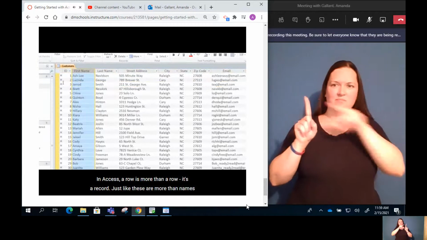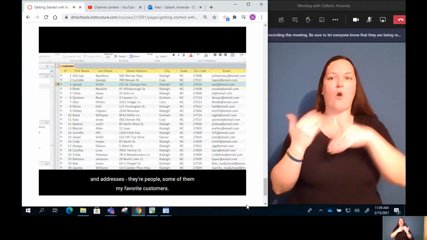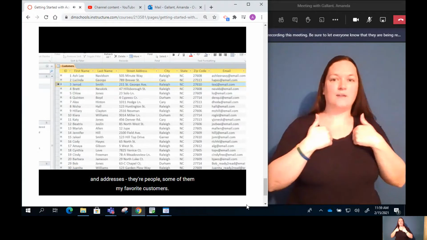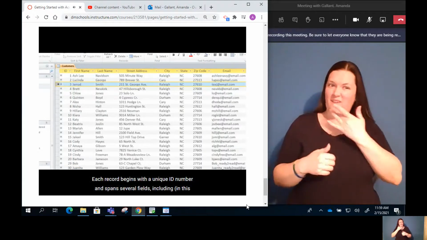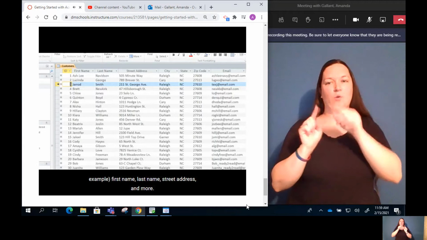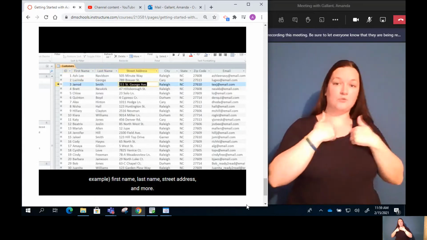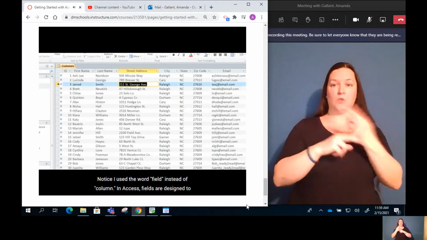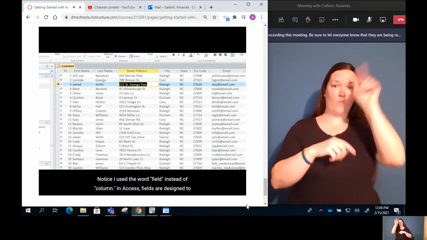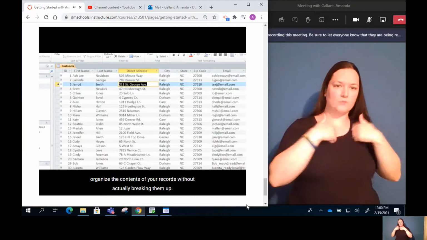The familiar layout of horizontal rows and vertical columns takes on a new meaning here. In Access, a row is more than a row, it's a record. Just like these are more than names and addresses, they're people, some of them my favorite customers. Each record begins with a unique ID number and spans several fields, including in this example, first name, last name, street address, and more. Notice I used the word field instead of column. In Access, fields are designed to organize the contents of your records without actually breaking them up.